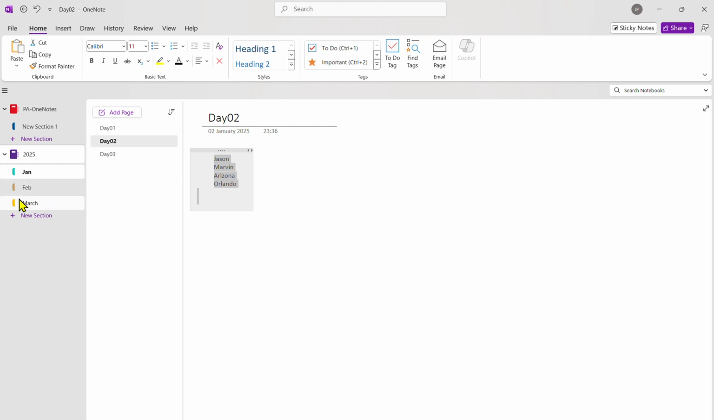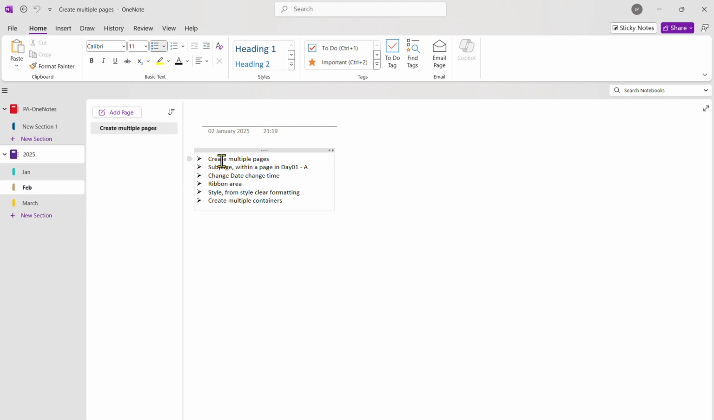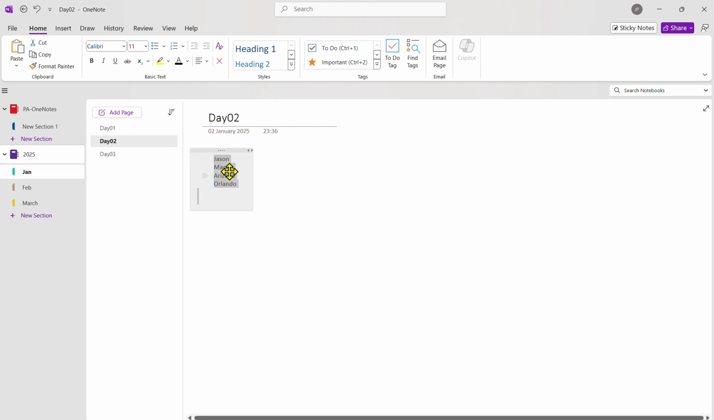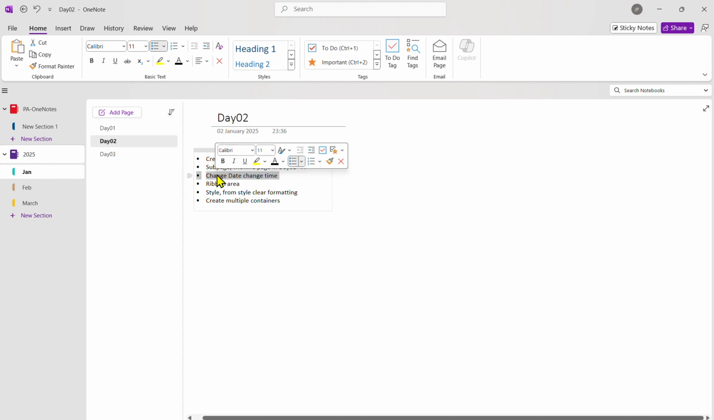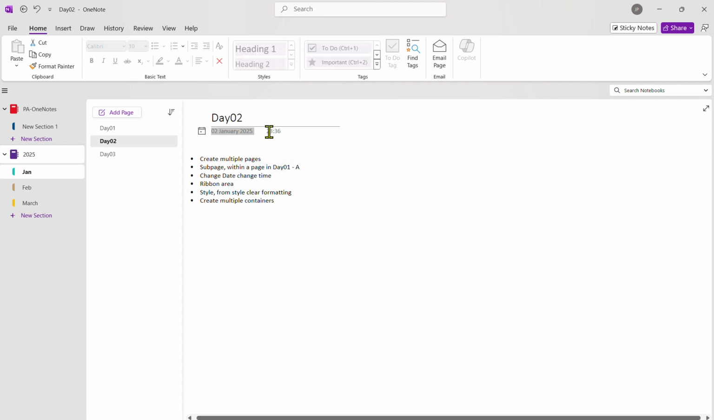Now just to repeat, this is what we did. We created multiple pages. I'll just copy this. I just pasted it. So we created the multiple pages here. These are the pages. Sub page A, within day one we created a page A. Changed the date and time. This one, date and time, we changed it.